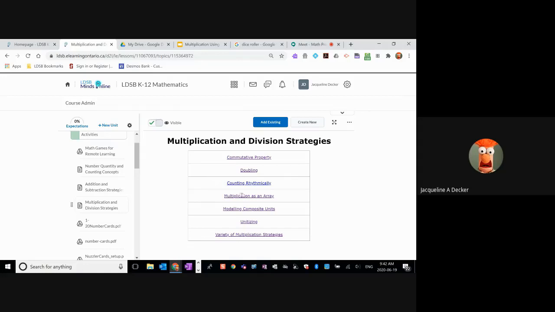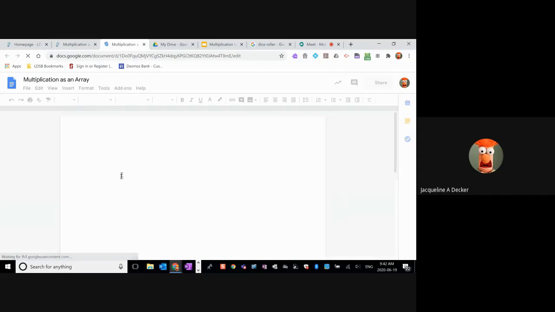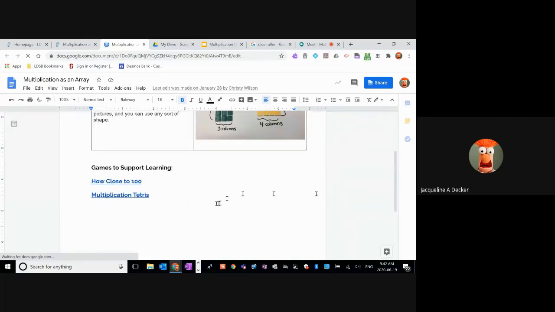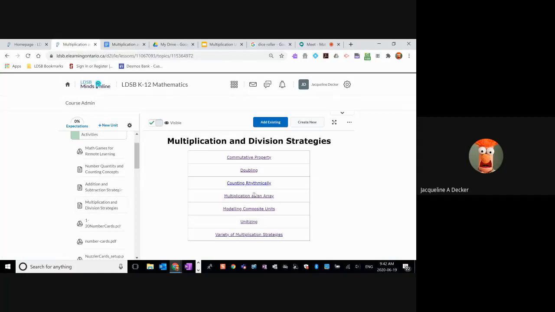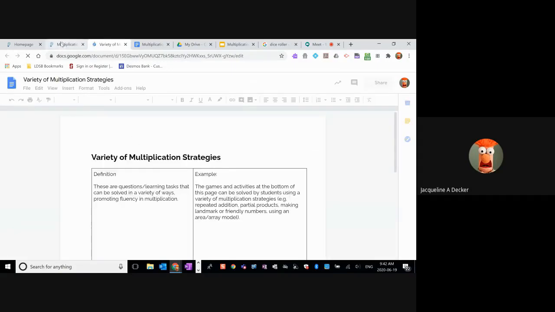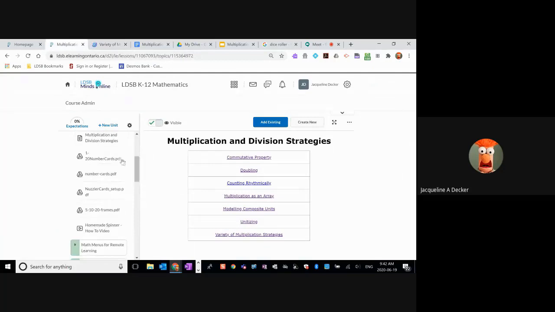And if you really wanted to focus on arrays, you would click on that link, and you would get to some of the games that we shared with you, a reminder of what an array is visually, which is really helpful, and some other games that you might play. And you can go back to that and find for different multiplication strategies, what are some games that you might play. And if those games require game boards or anything like that, if you scroll down further, we can find all of the game cards in there.